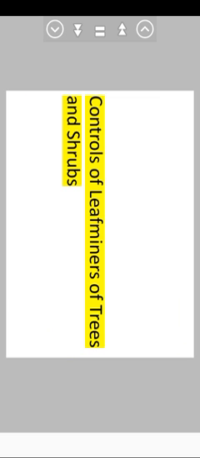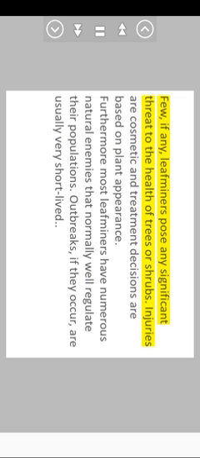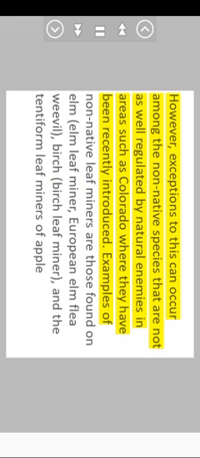Controls of leaf miners of trees and shrubs. Few, if any, leaf miners pose any significant threat to the health of trees or shrubs. Injuries are cosmetic and treatment decisions are based on plant appearance. Furthermore, most leaf miners have numerous natural enemies that normally well regulate their populations. Outbreaks, if they occur, are usually very short-lived.